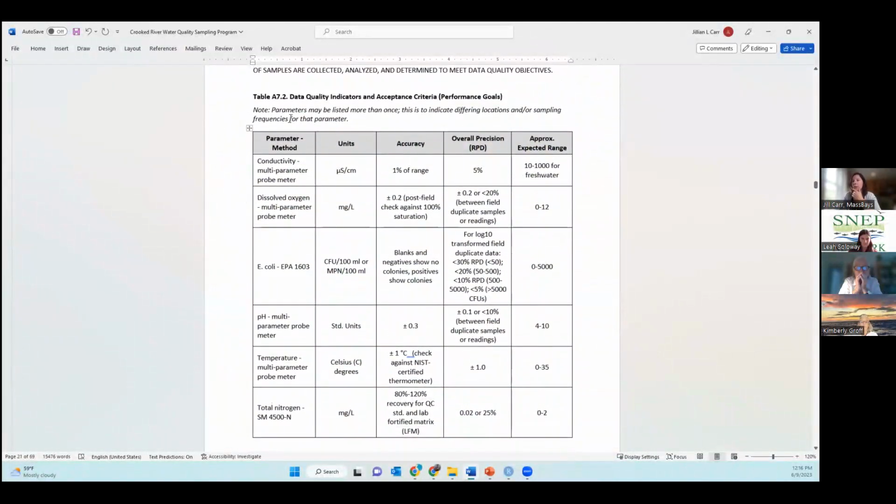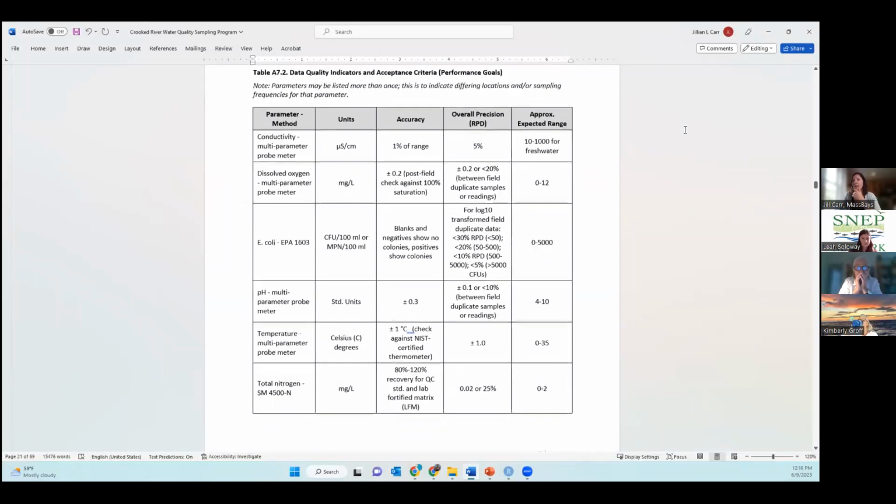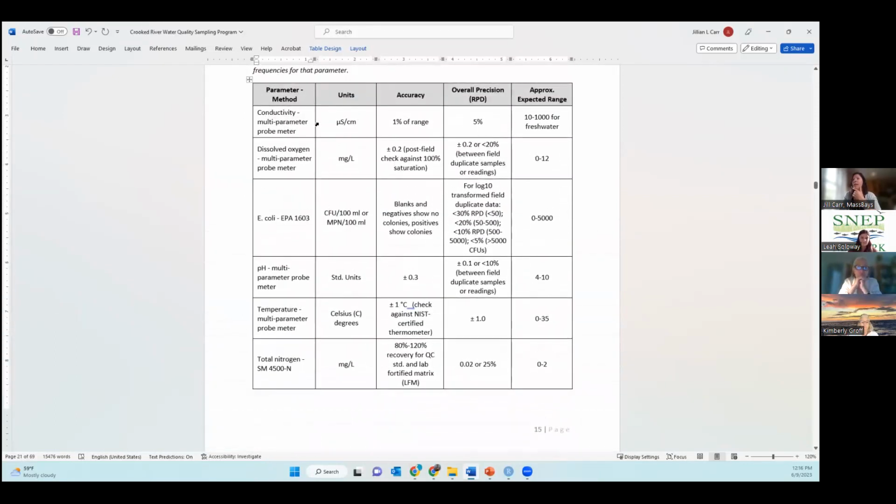This is a very useful component of AquaQAPP. This is a table of the data quality indicators and acceptance criteria for each of your parameters. So all of the parameters that I picked from that pick list are shown here across these 2 pages. So there's a lot of them.